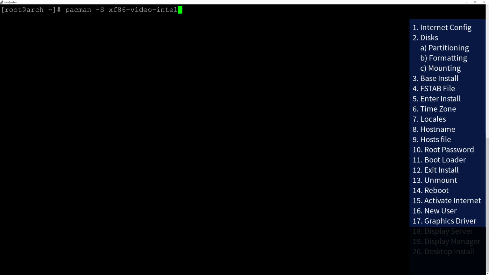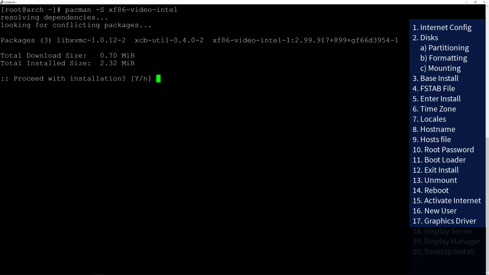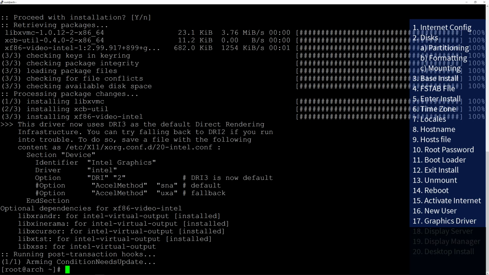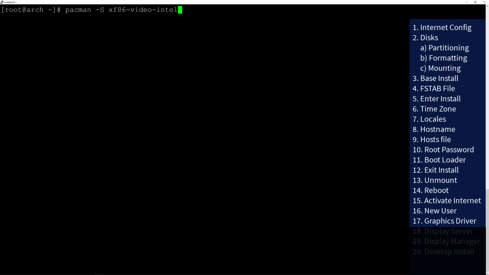And then I'll hit enter. I proceed with installation by hitting enter. There you go. Now, if you have an AMD card, you would replace Intel with AMD GPU. Then hitting enter, you will proceed with installation like I did for the Intel drivers.